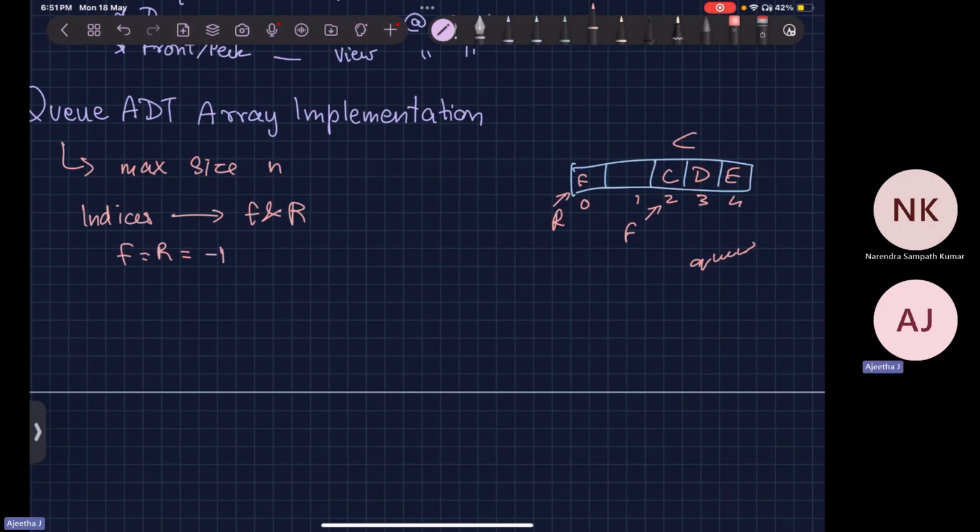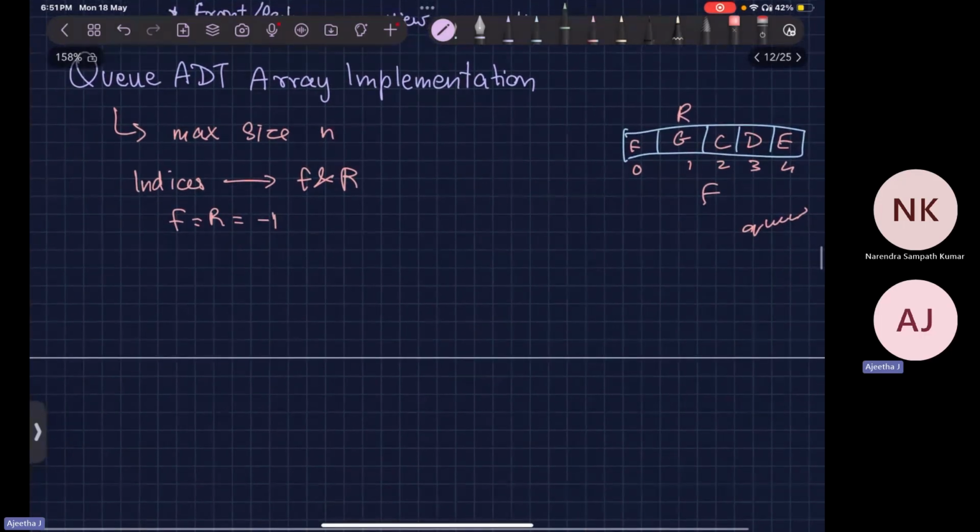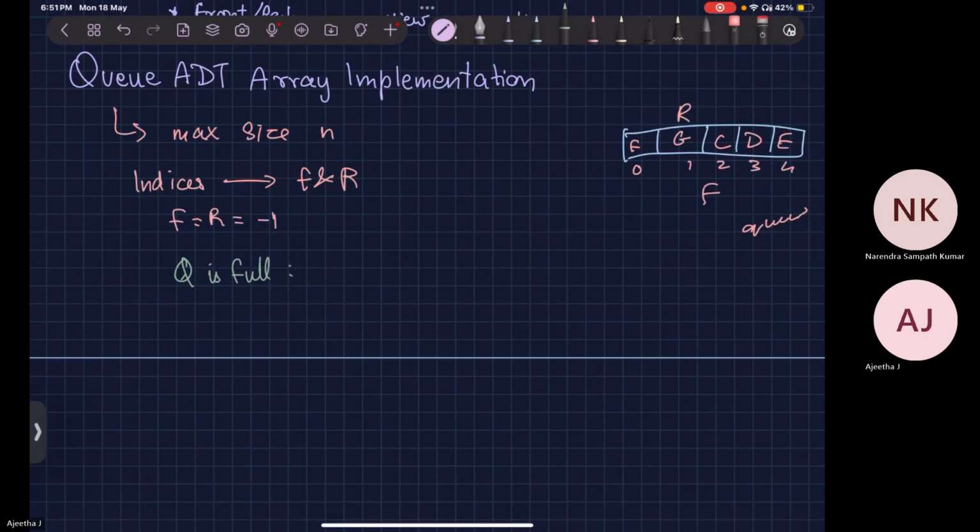And then if you add one more element, now rear is here, front is here, the queue is full. Full queue check is: rear plus 1 mod n, because we are wrapping it around, is equal to front. Empty check is just front equal to -1.